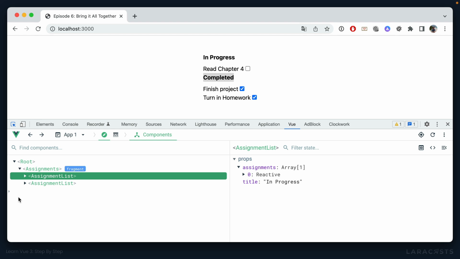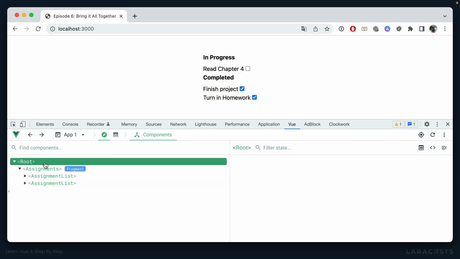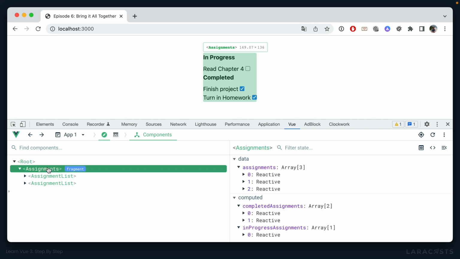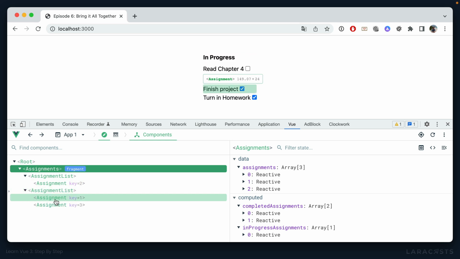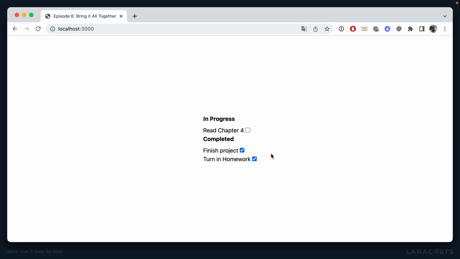So have a look. Here is our component tree. Here's our root component that consists of all of our assignments. That component consists of two assignment lists, and each of those lists consists of any number of assignments. This one has one, this one has two. So now just a couple more things and then I will let you go.